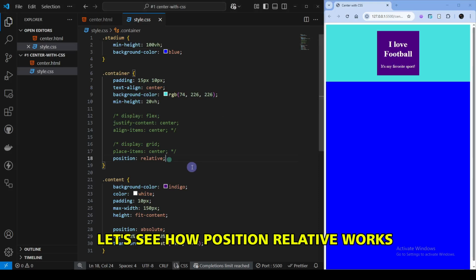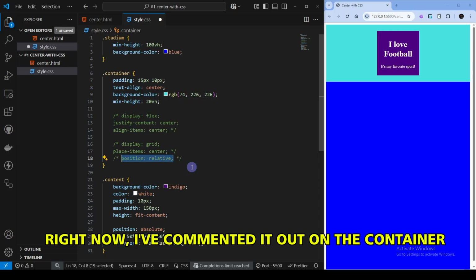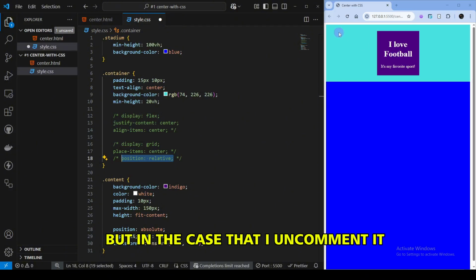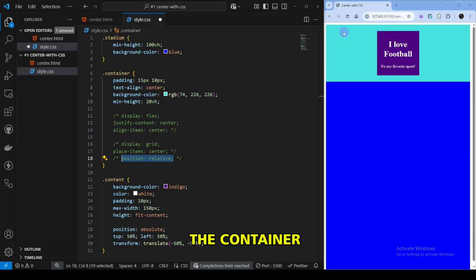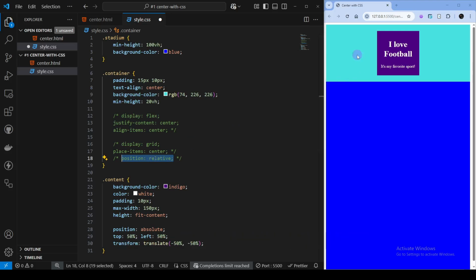Let's see how position relative works. Right now, I've commented it out on the container. Now the content should be positioned relative to the body. But in the case that I uncomment it, the child would be positioned relative to its parent, the container. This means any positioning like top, left, right, bottom is applied within the container instead of the whole page. Let's see it.